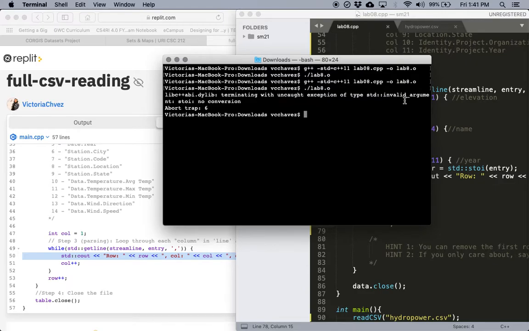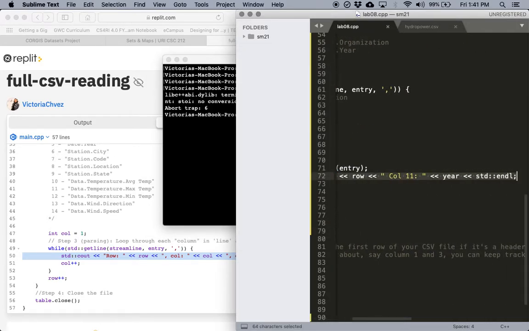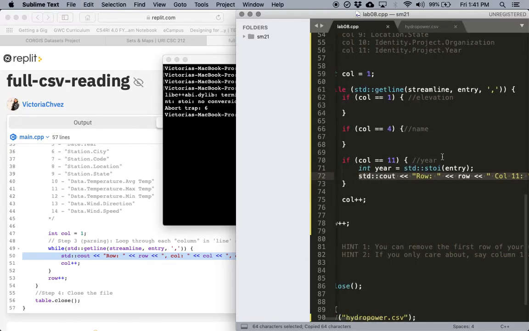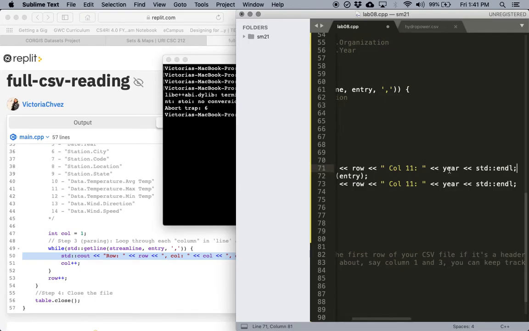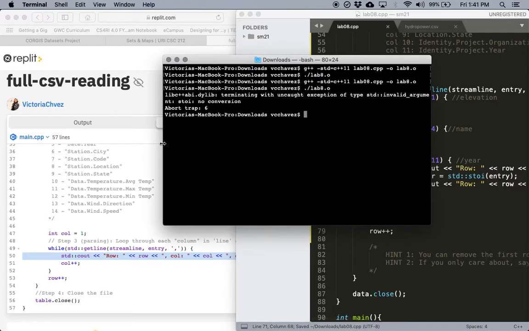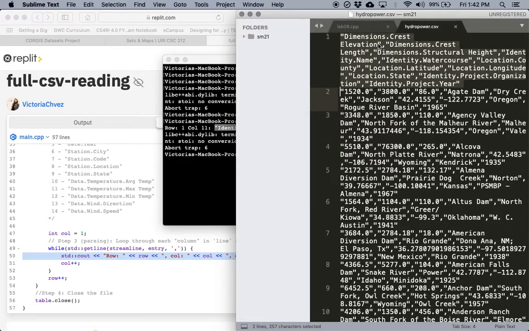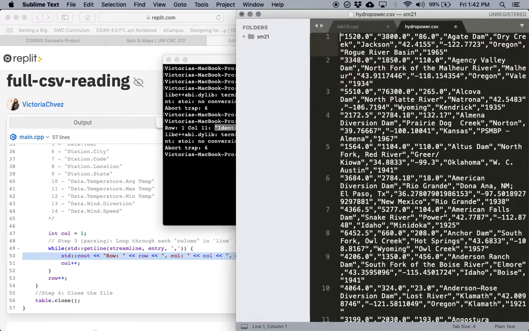Terminating with uncaught exception of type invalid_argument: stoi: no conversion. Abort trap 6. Well, shoot, why is that happening? Let's try to print this above. Instead of printing year this time, we'll print the whole entry to see what's going on and why it can't be converted. Run that again, lab8. Oh, so no, these are all announcements that I made on Piazza, and some of them I actually said in class. So this happens when your header row is there, so you can just get rid of that now that we know exactly what they all are.